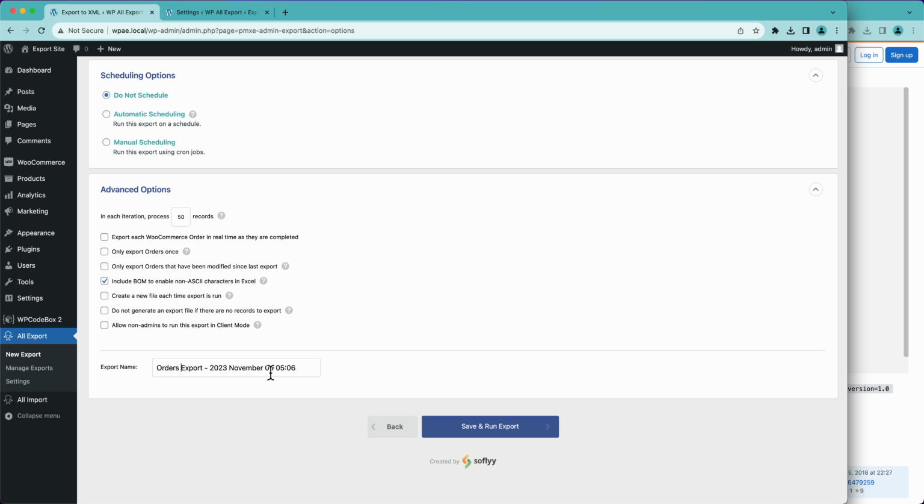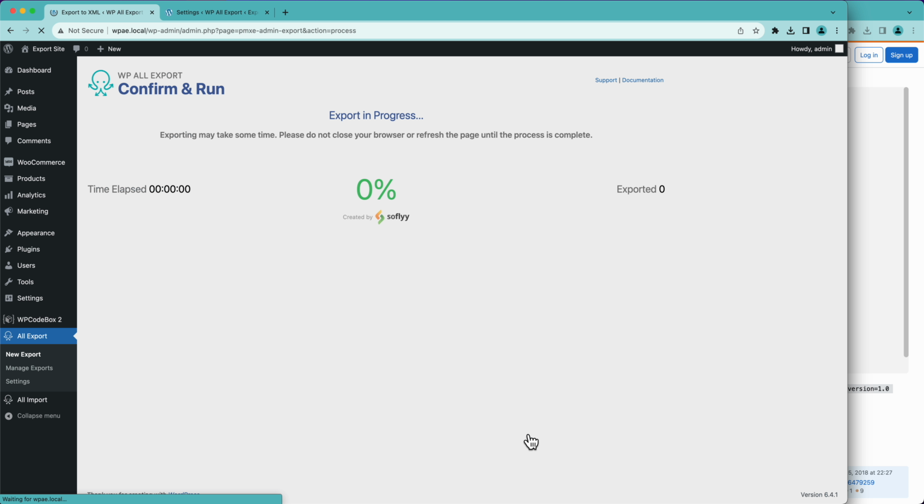We have our export name down here. So I'm going to call this my custom XML feed. And then that's going to show up here on the manage exports page, so I know what I'm looking at. We'll save and run our export. And there we go. This is going to take a few seconds, not too long. We'll let it run. We'll come back when it's finished.